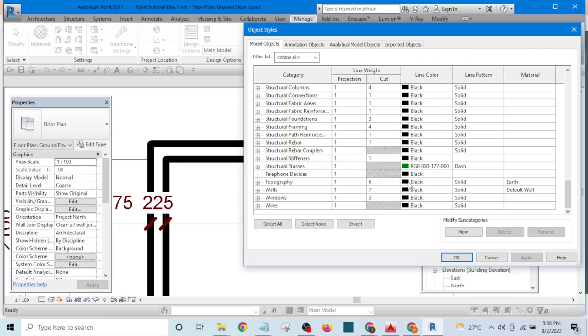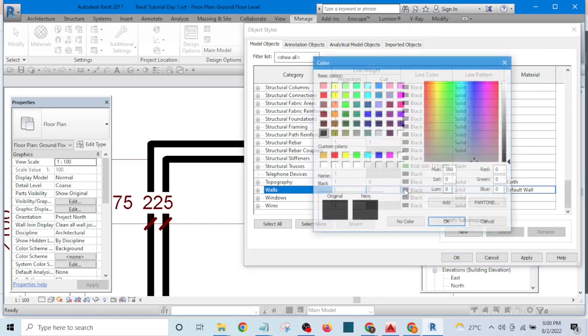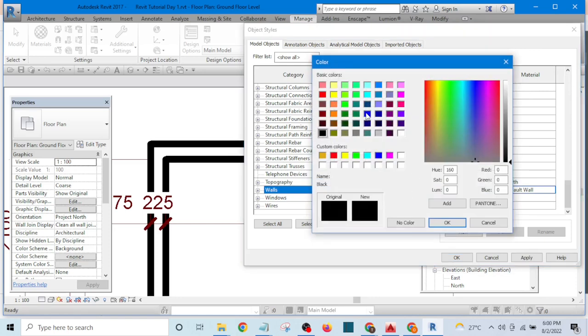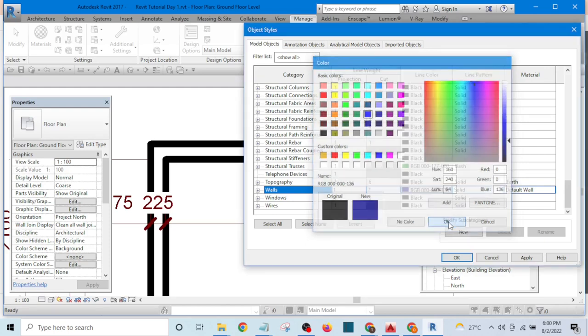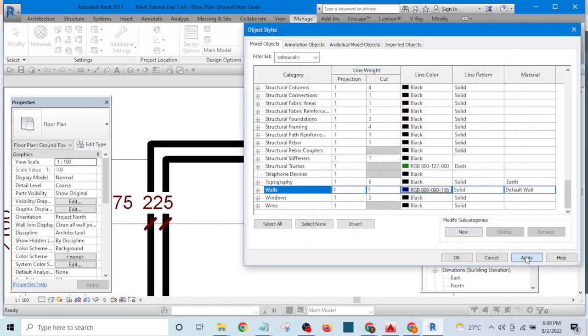And if I want to change the color, I select this color and change it to dark blue. Let it be a little bit darker, and click OK. If I hit apply now, you see that the color has changed.